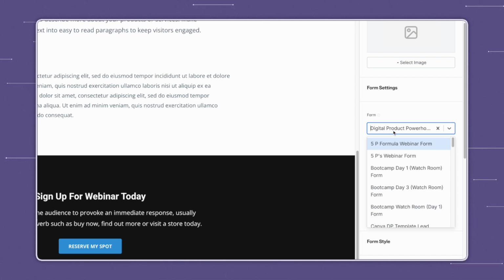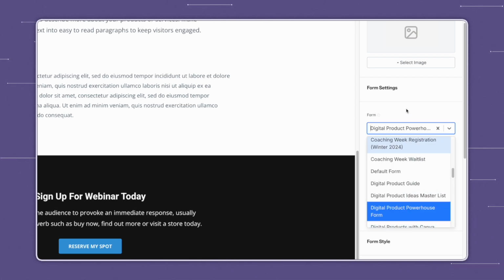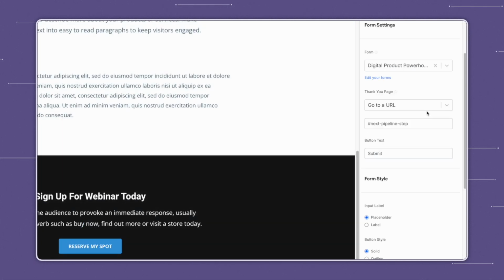So this is our digital product powerhouse form, but you can always select this and choose a different one if you've created a different form manually inside the forms area of Kajabi, but you'll want to select whichever form you want connected to this registration page. And then you'll also want to select where they go as the thank you page after they submit this form.